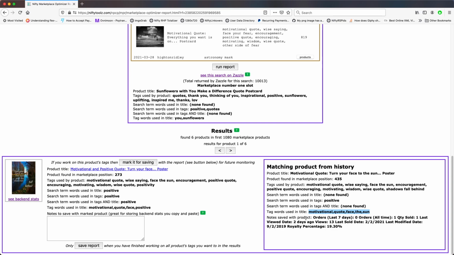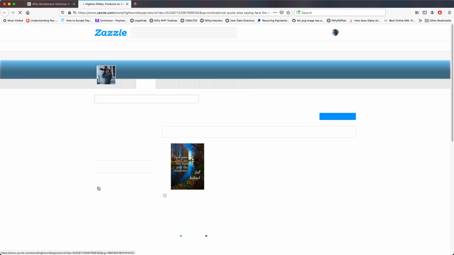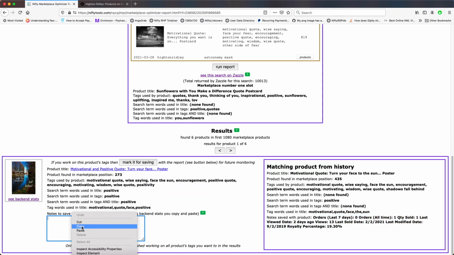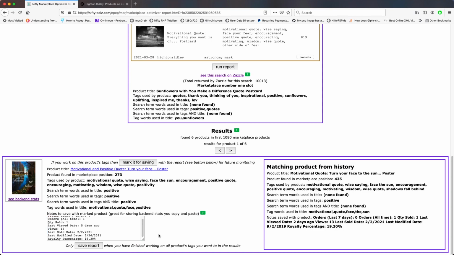One last thing to point out to you, notes saved with product. We have this from the back-end stats for this product that I copied and saved when I carried out my optimization. If we compare that with what we have now, I'll just copy this and just dump it in here for now so I can do the comparison.